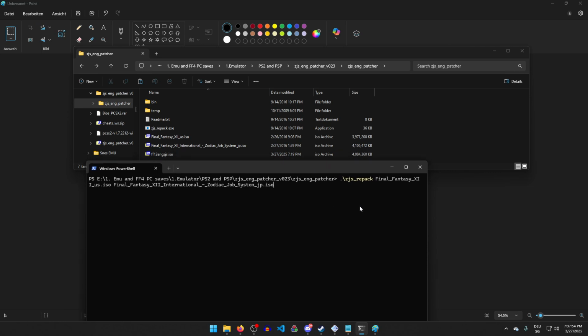Okay, so this is a really, really long message here, and you're wondering, oh my god, do I really have to write all that? The thing is, the way this repackage works is you have to provide the names of the files for repackaging, plus the ISO ending at the end. So I have a US ISO and an International Zodiac Job System JP ISO. If you just change these to FF12.1 and FF12.2 and put it in that way, that would also work. But I just couldn't be bothered to change the names of the files.